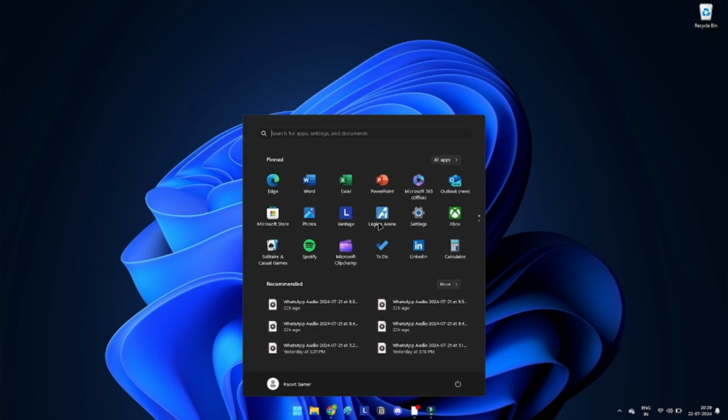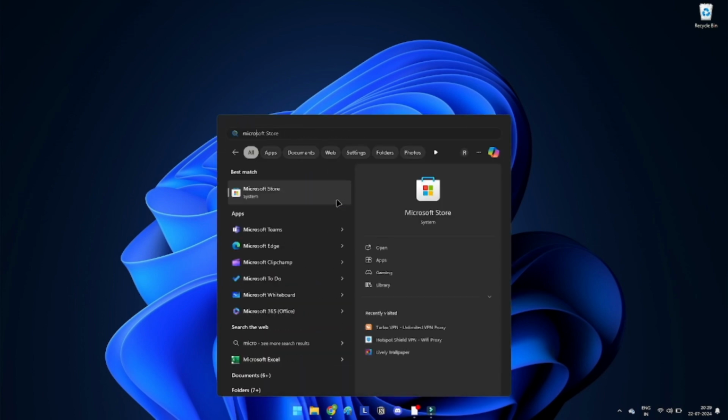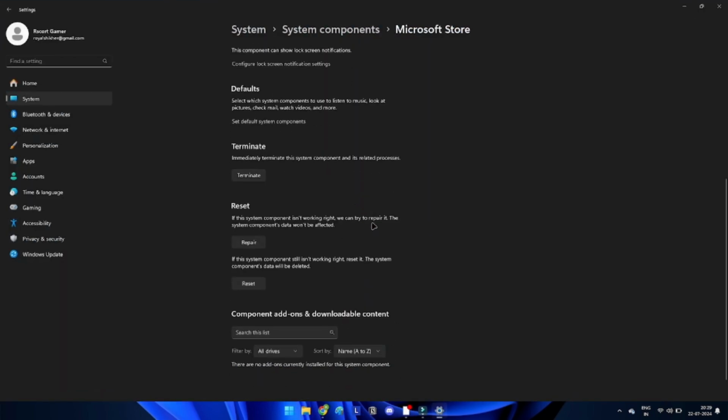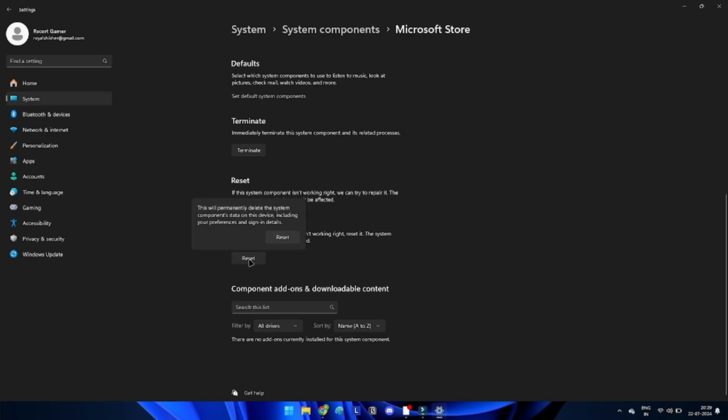Method number 2. Press the start button, search for Microsoft Store, right click on the Microsoft Store and select App Setting. Click on the reset button to reset the Microsoft Store to resolve the issue.